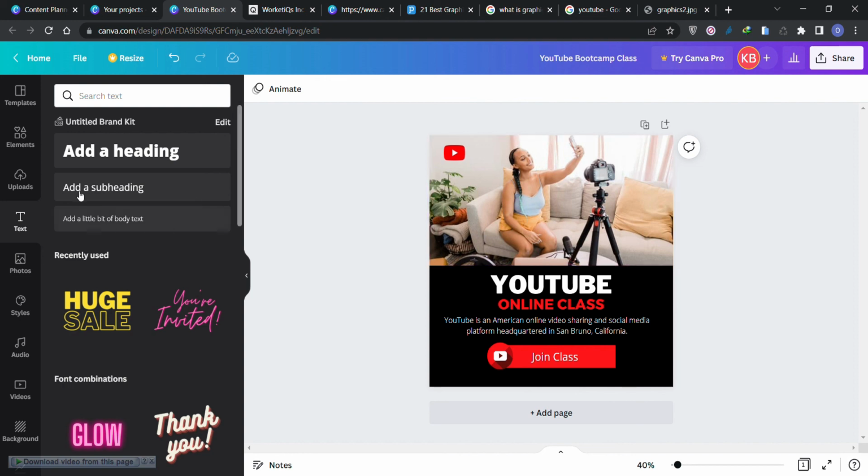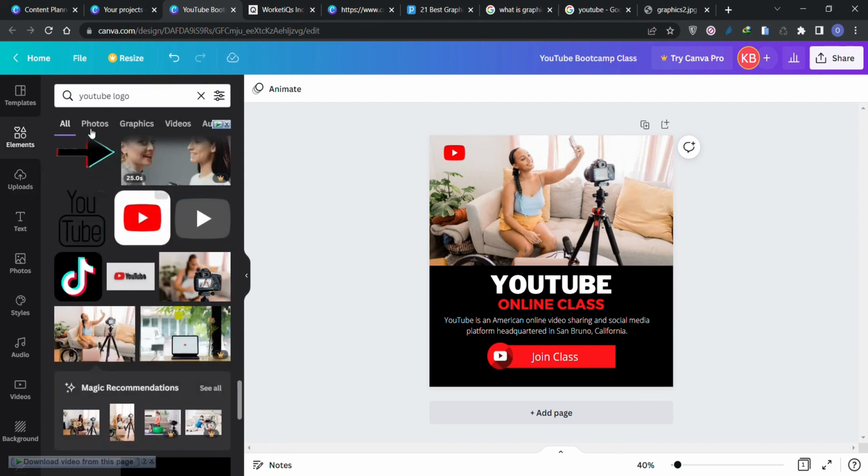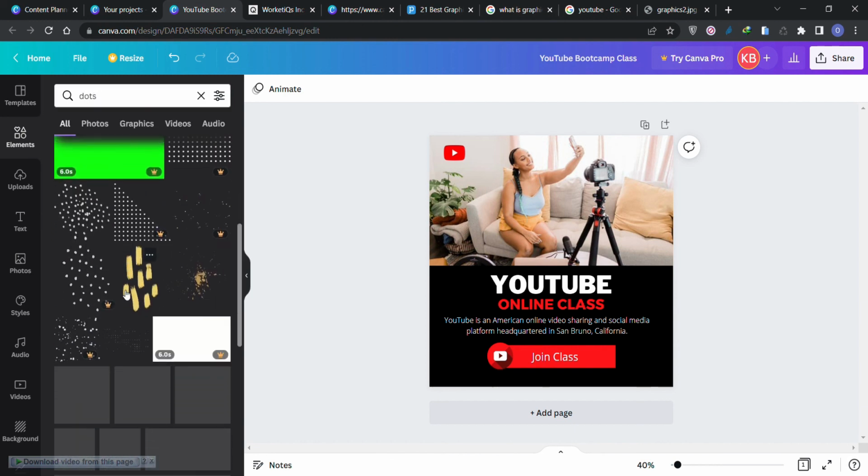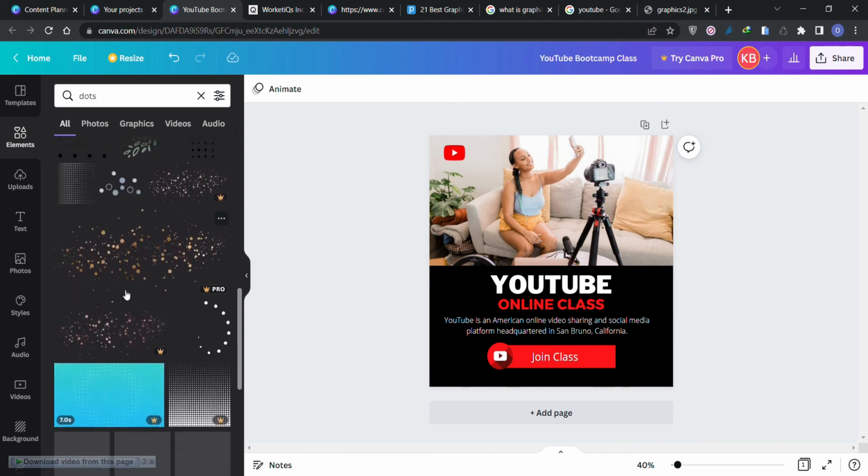So once you're done with your communication and it's basic, it's something that has already achieved its aim, you can go about to add a little bit of features here, play around. So I will search for dots. I don't know what I'm looking for, but I just feel like I should get something decorative.